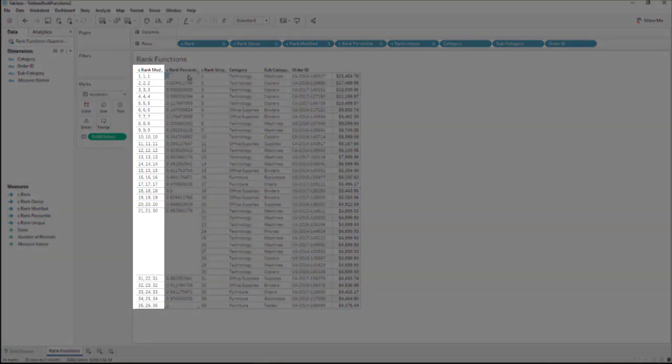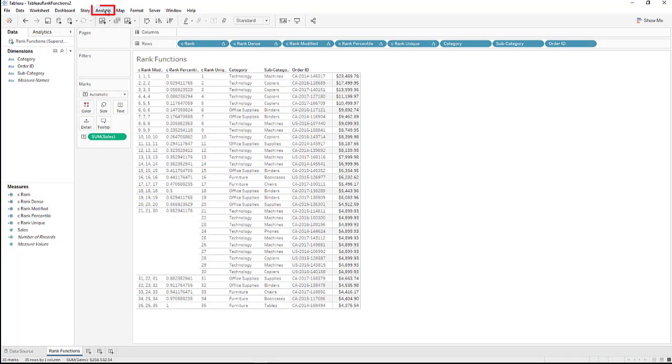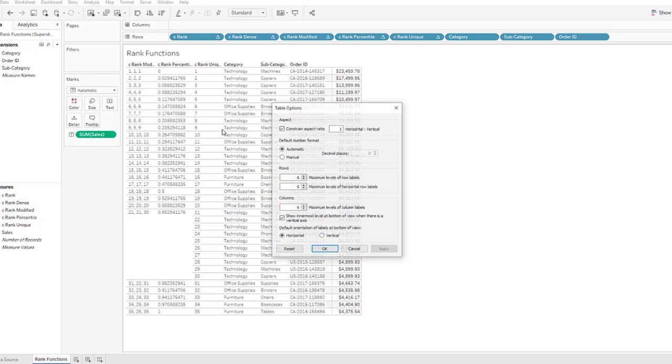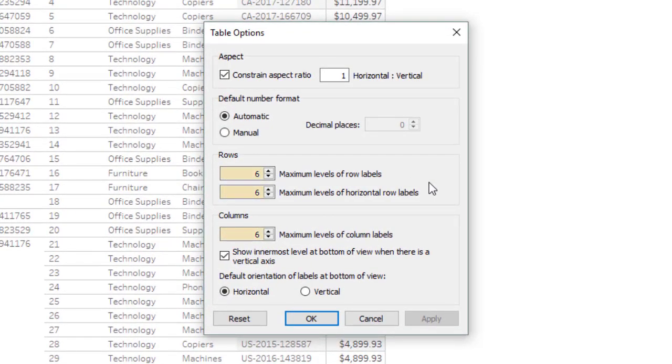Notice how the columns are bunched up here. This is resolved by clicking on Analysis, Table Layout, and then down to Advanced, and you'll notice that the table options have been set to 6 columns. We could bump it up to 9, but I usually just set it to the maximum of 16.